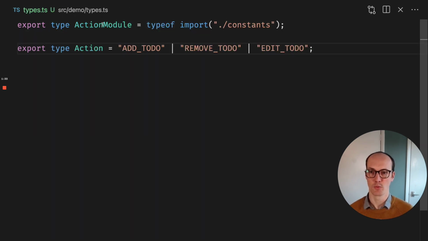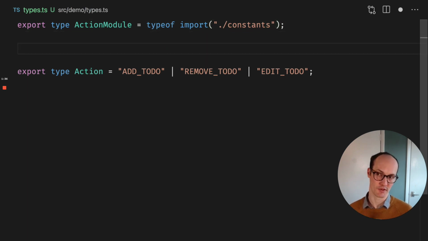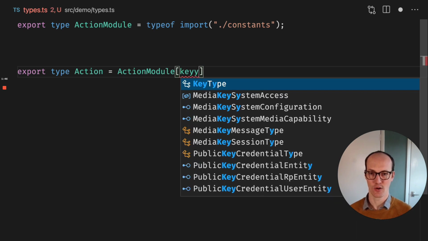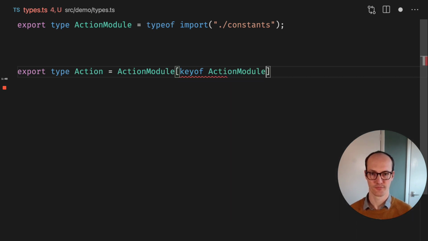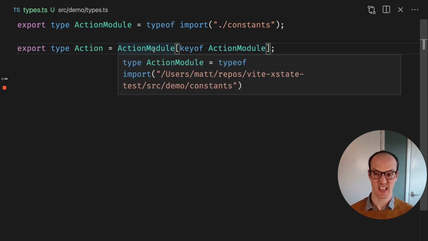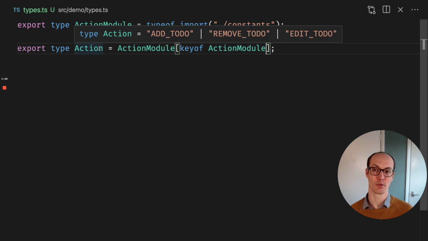The way that we can do that is we can use a trick that we've done before, which is take the values of an object and turn them into a union, which we just do like this. We say ActionModule and then keyof ActionModule. What that does is it takes the keys of the ActionModule, the exported keys, and iterates over them. So we end up with add to do, remove to do, edit to do, that will stay in sync with our actual code.